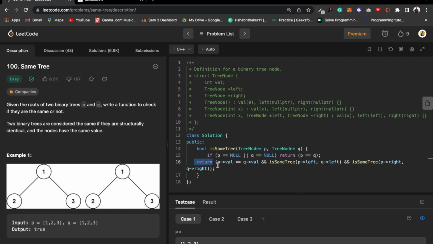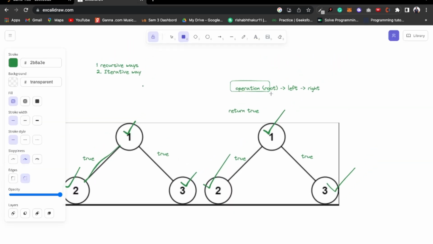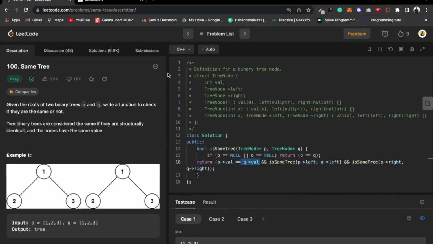Now let me explain what I have written. I am checking the p value, which is this value, to see if it is equal to the q value, this value. If it is equal, then it will return true. First of all, I am doing this operation. After this, I am taking the condition with AND, because I want everything to be true, and only then will I return true. Now I'm calling the function; here the recursive call is there. I am going to P's left and Q's left, so I'll reach here, and after this I'll reach here.